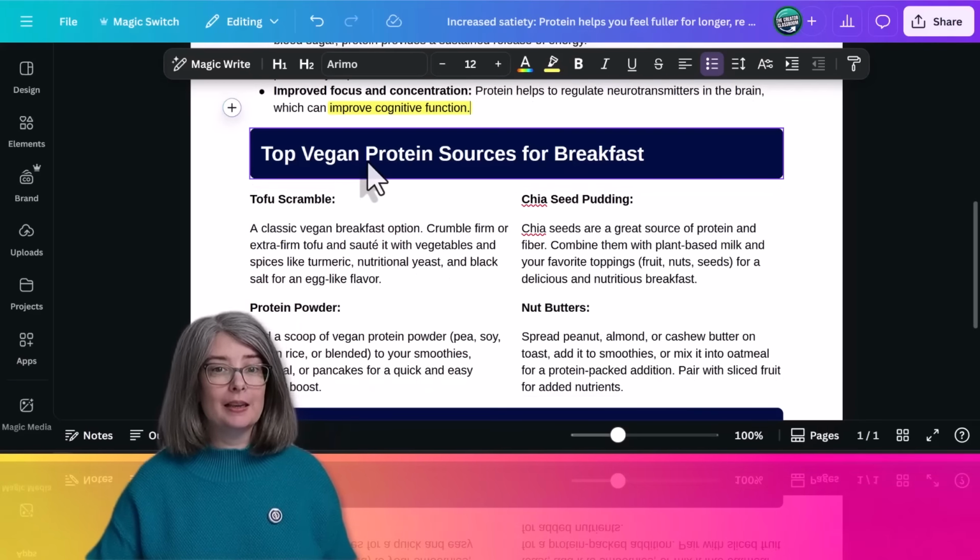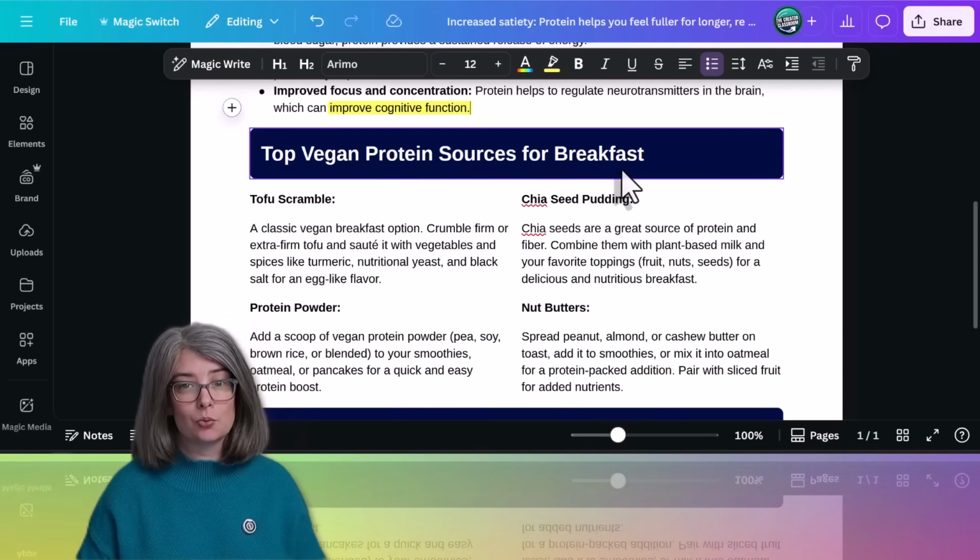Are you feeling sluggish throughout the day? Your brain isn't working quite how it used to. What you may need is a protein-packed oatmeal bowl. But then in addition, it gives some top vegan protein sources for breakfast.